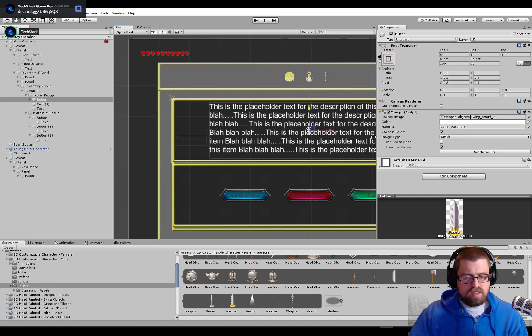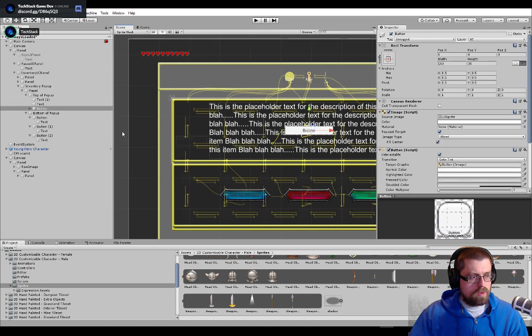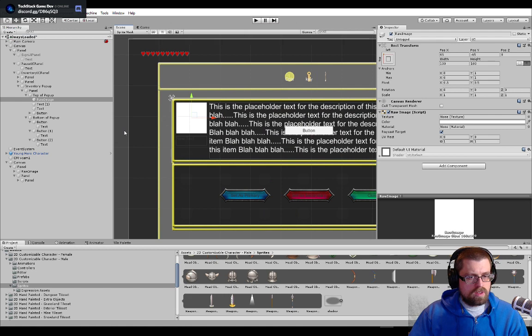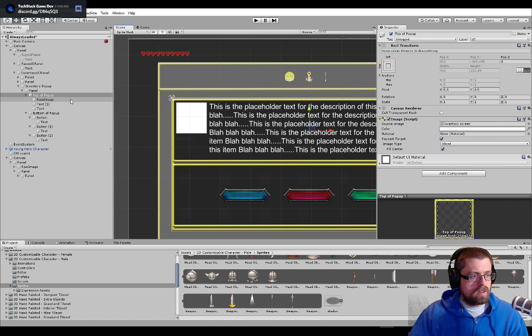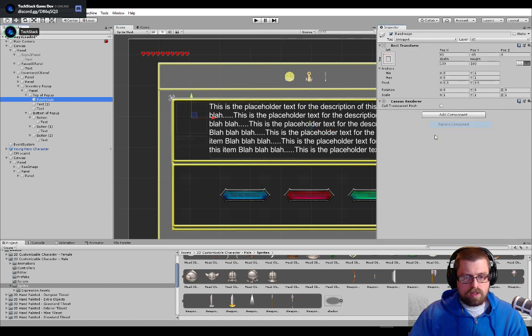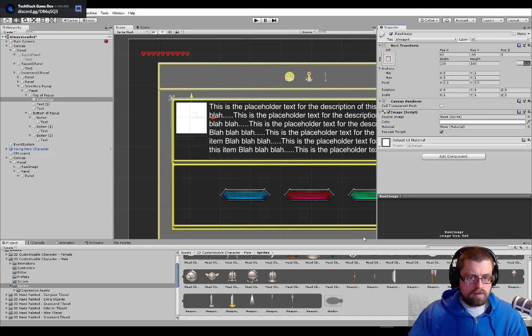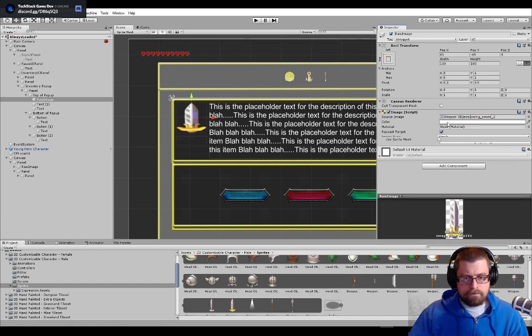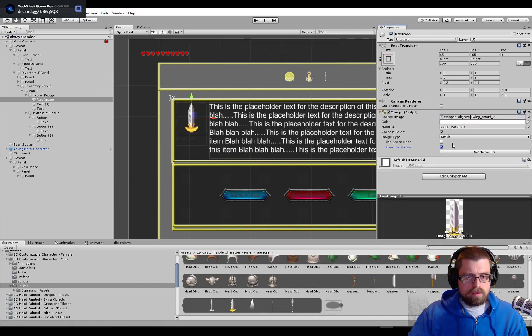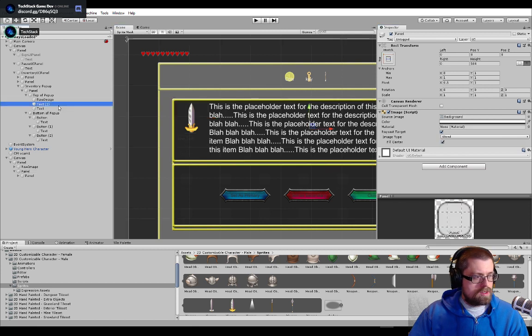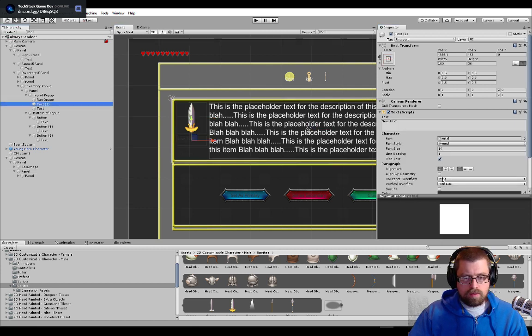So what's different about this image script from the image script we had before with the raw image? Oh, it's a raw image type. Okay. So let's just remove that and put image on instead. There we go. Preserve. Alright, and then this text here will make you white.